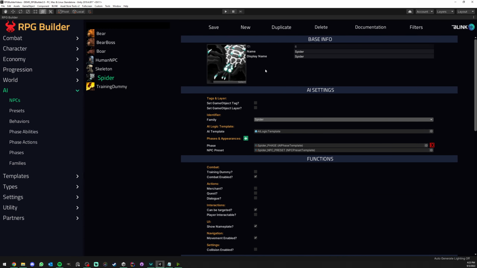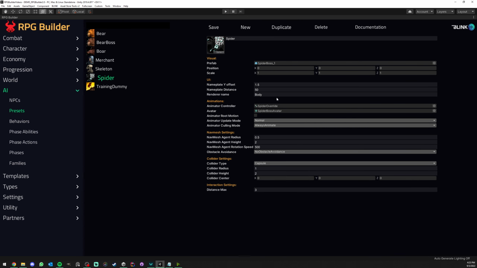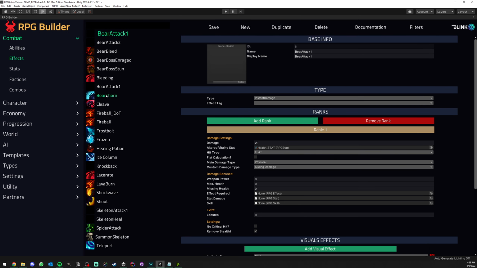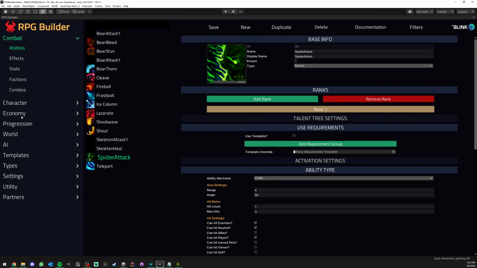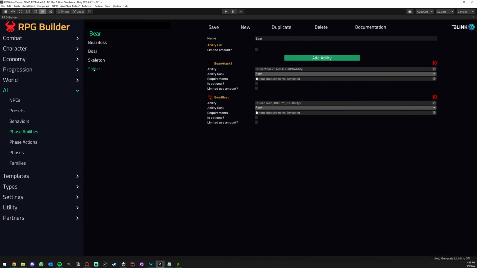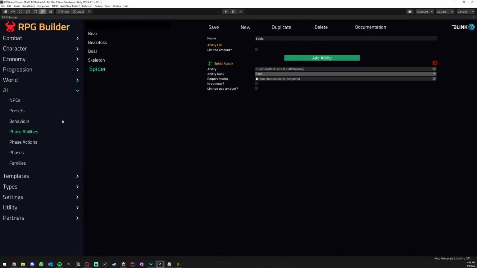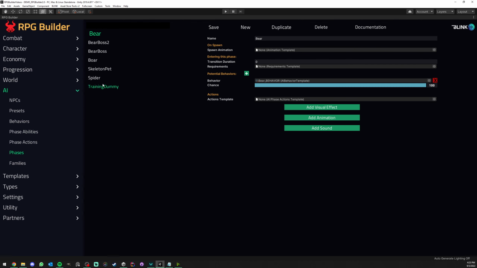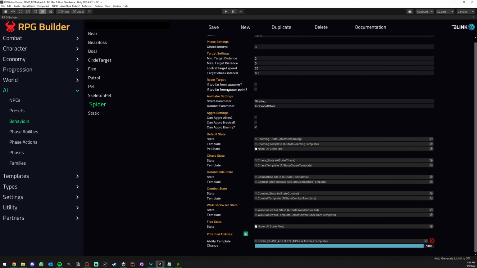But anyway, now let's do a quick recap. So we created a new preset, which was our NPC appearance, the animations, etc. I created some new abilities, right? So here we have the spider attack. I assigned the spider attack in the phase ability template here. Then we created a phase. So for the spider, this phase has a behavior in there, and we made a custom behavior called spider with all the states that we want the spider to have, chase, roaming, and so on. And we also assigned the abilities template that this NPC can have.